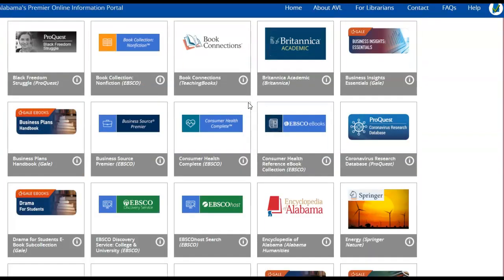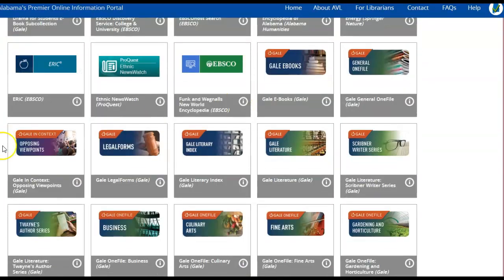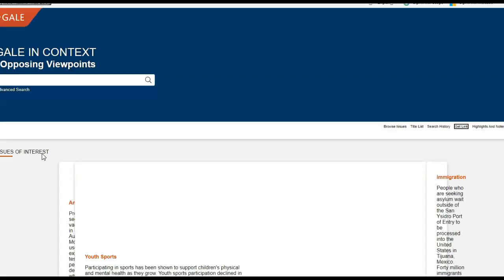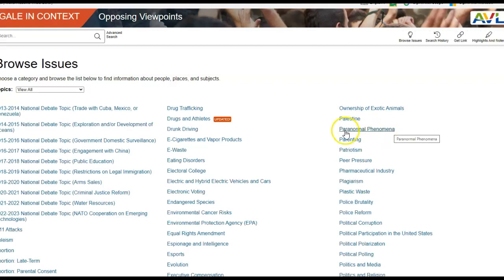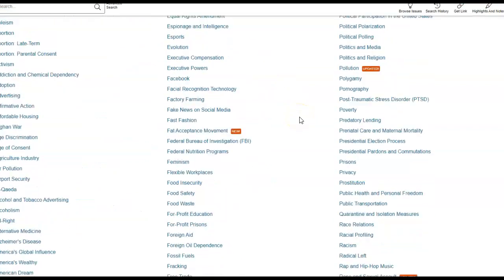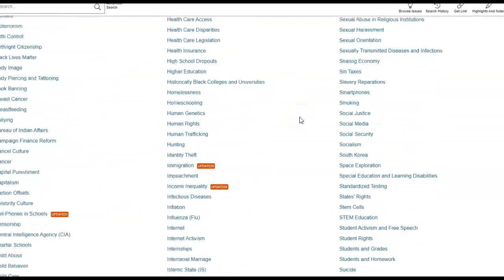After that, you will scroll down to Opposing Viewpoints in Context. This will open up a new tab. When you get here, you will go to the Browse Issues icon. As you will notice with the Browse Issues icon, you have tons and tons and tons of issues.